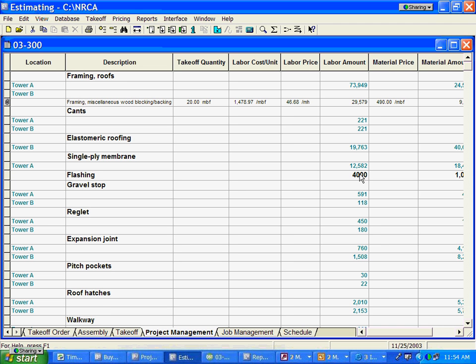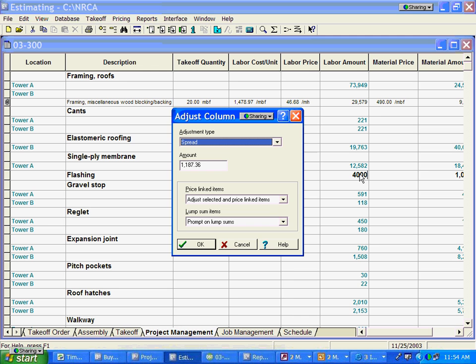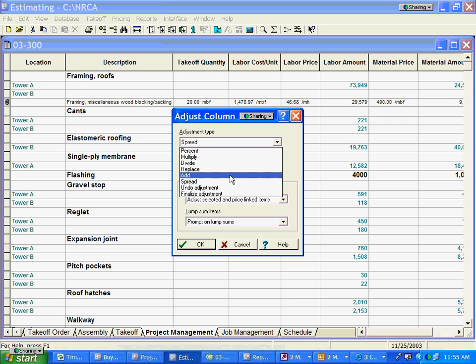I can go like that and change it arbitrarily, and then the system asks me, okay, well, you just added, I calculated one price, but you changed the price. What do you want me to do with that $1,100 that you just added to the cost of this particular item, material activity? And you can spread it. You could add it as a lump sum number. You can multiply it, divide it by that number.